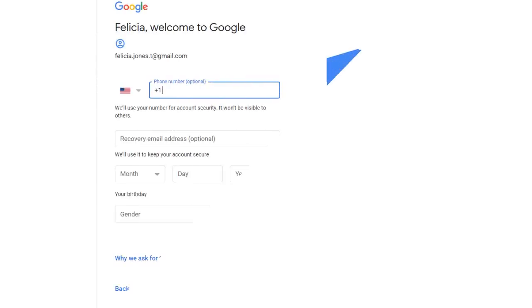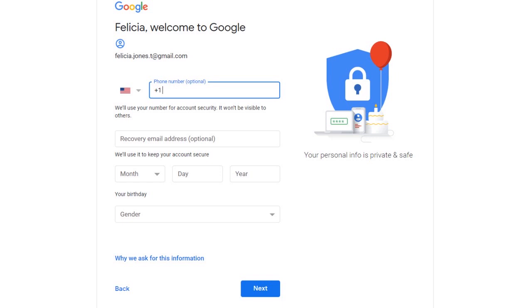Then you need to enter some additional information and secure your account. You need to have a recovery email, your birthday, and also your gender.